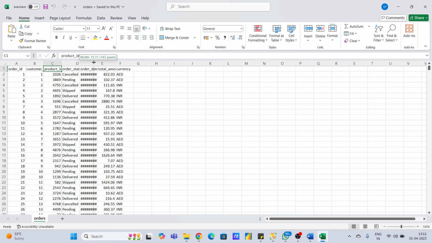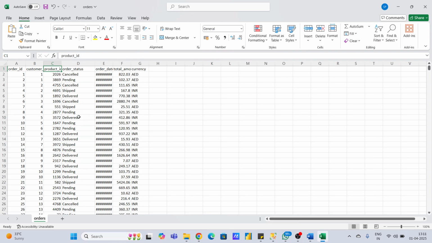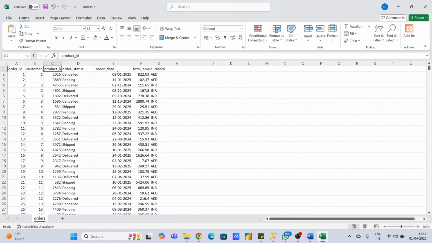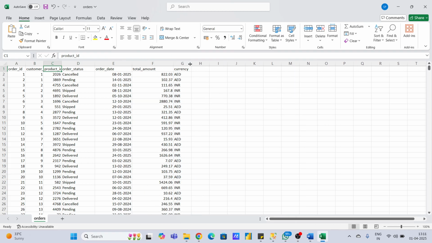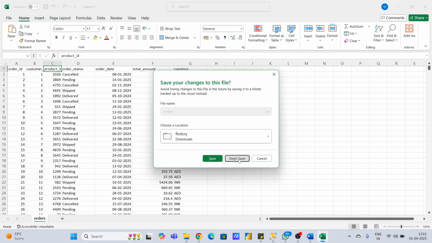Then we have the order status, which shows the status of the order. You have the order date, and you can see we have different order dates, and then the total amount and the currency, showing which country the order was bought from, so you can track on the basis of currency as well. AED means Dubai currency, and INR is Indian currency. So that is the orders table.